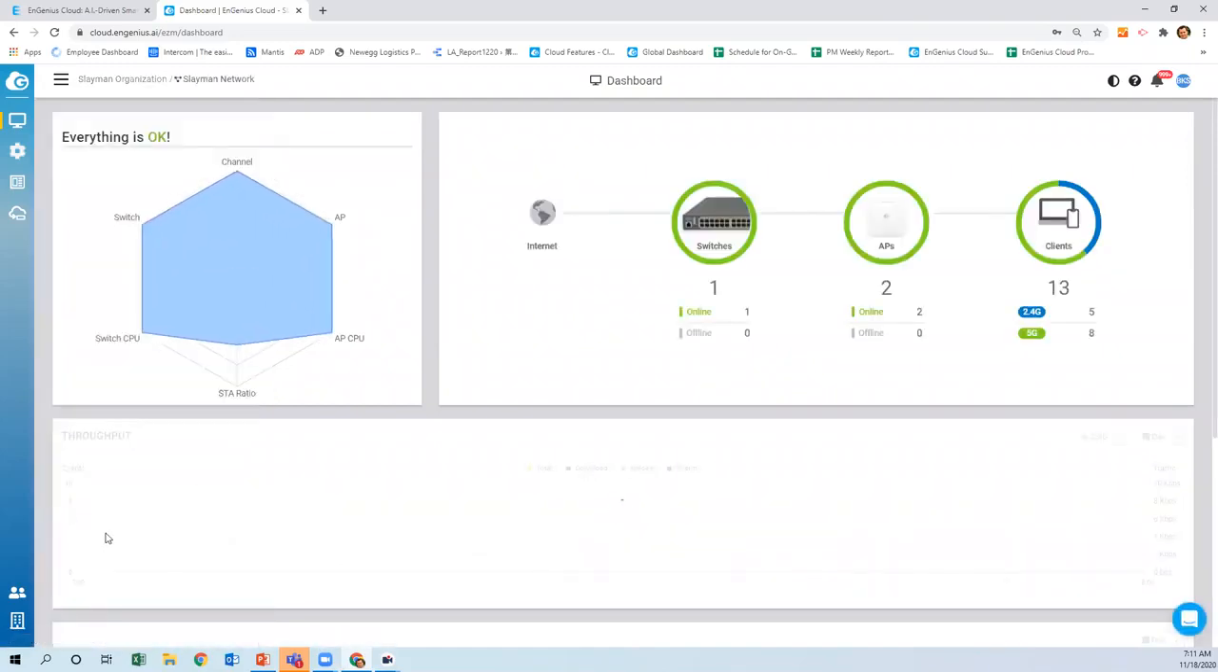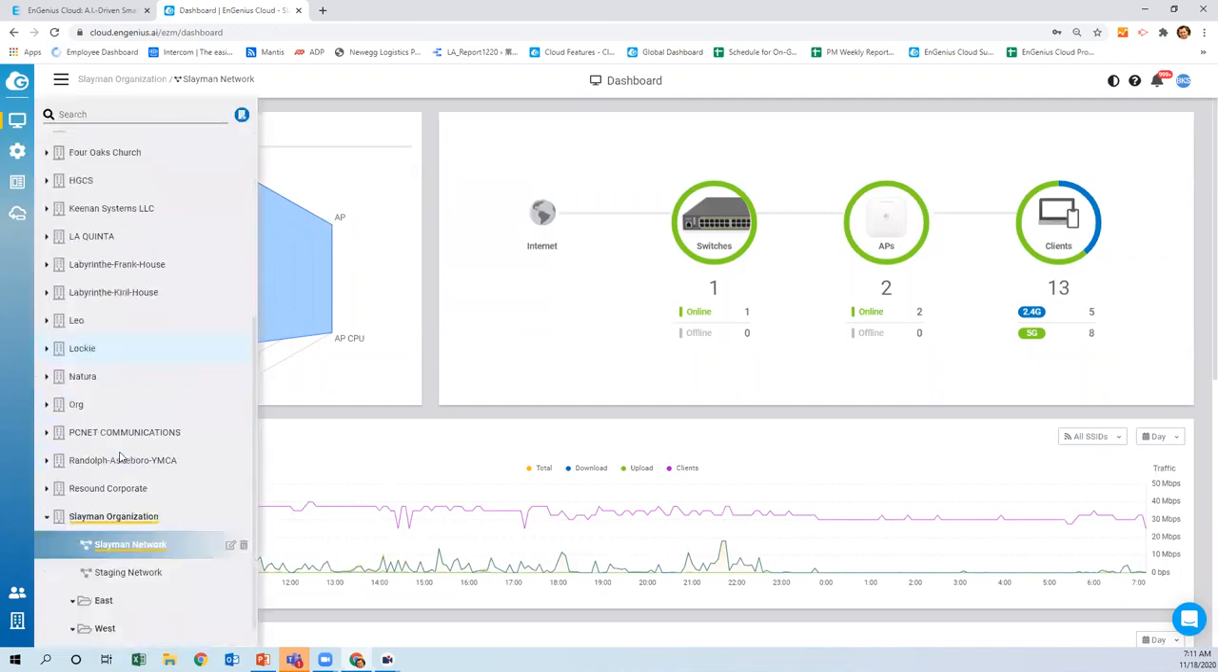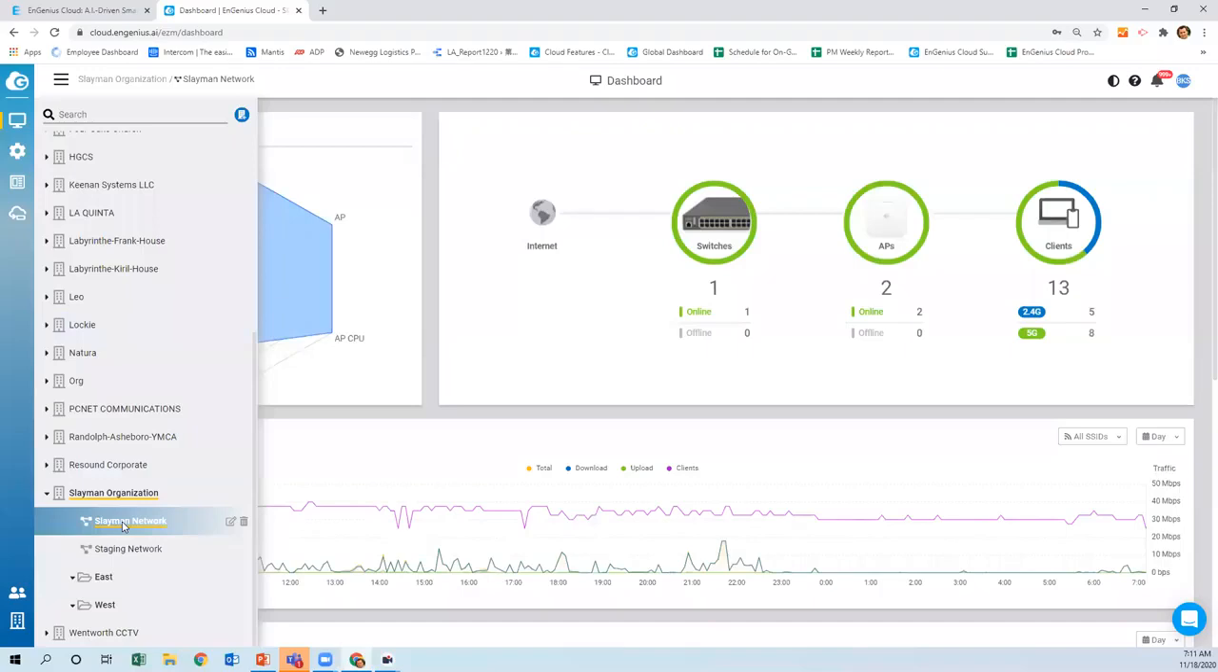And I double click on that network. When I double click on that network, it takes me into the specific network. So my channel, I have no channel issue right now. So it's changed. Obviously, that's an always changing status. So right now, you'll notice that the organization is underlined and Slammin network is underlined.